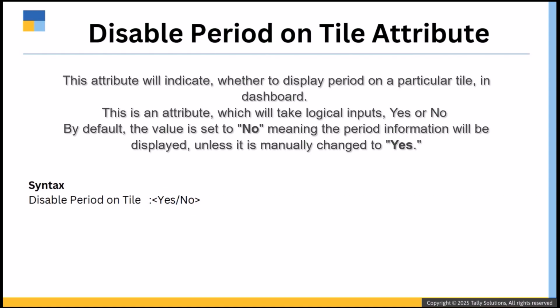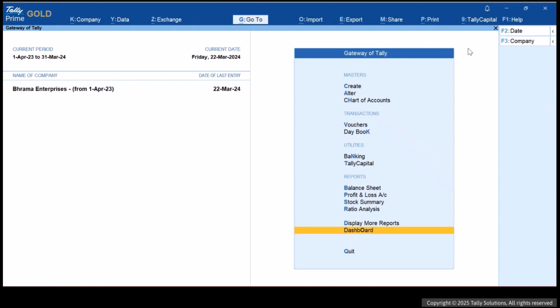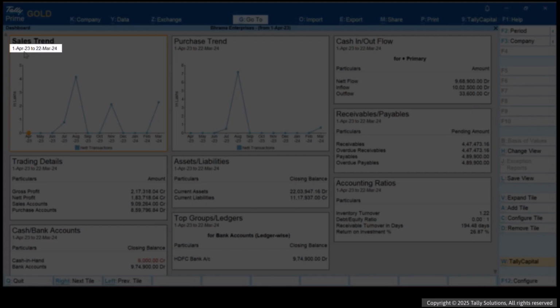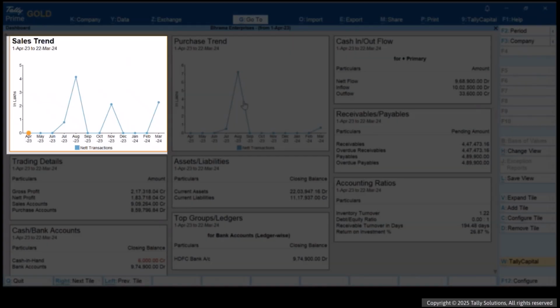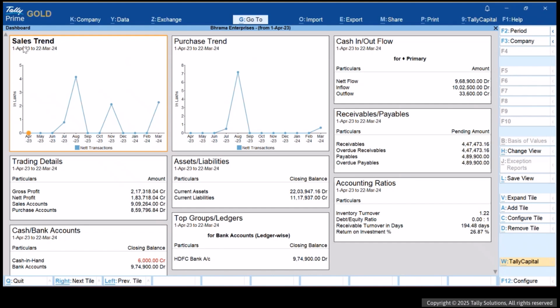Now, let's see how the same can be enabled in TallyPrime and its effect in dashboards. As you can see in the dashboard, period is displayed on all the tiles. If you want to disable period on sales trend tile, you can use the attribute Disable Period on Tiles in order to achieve the same.